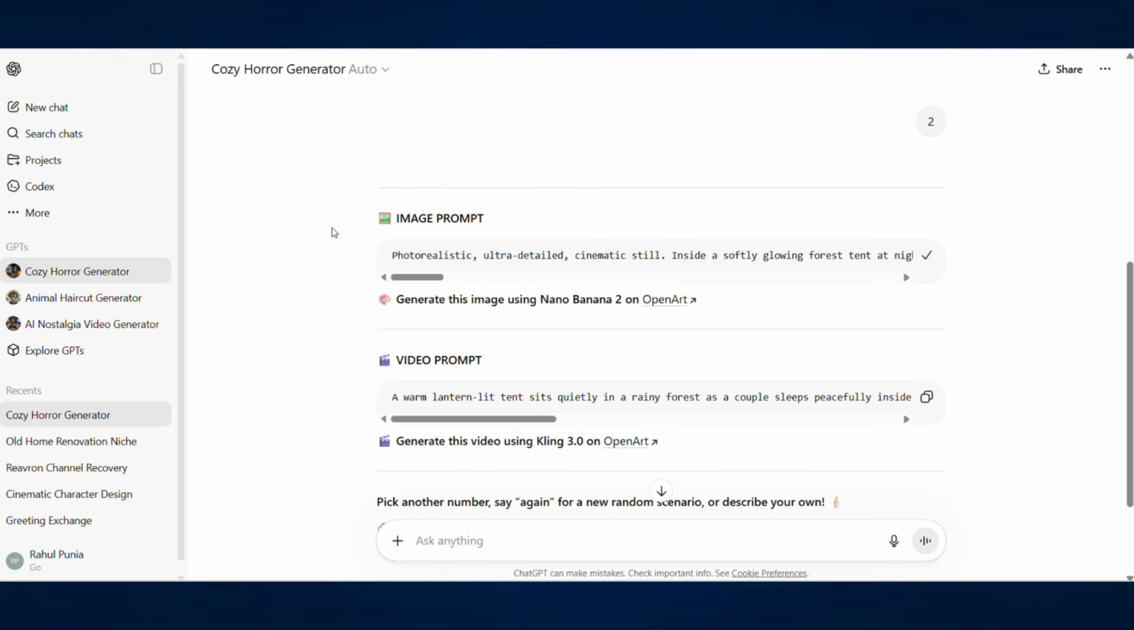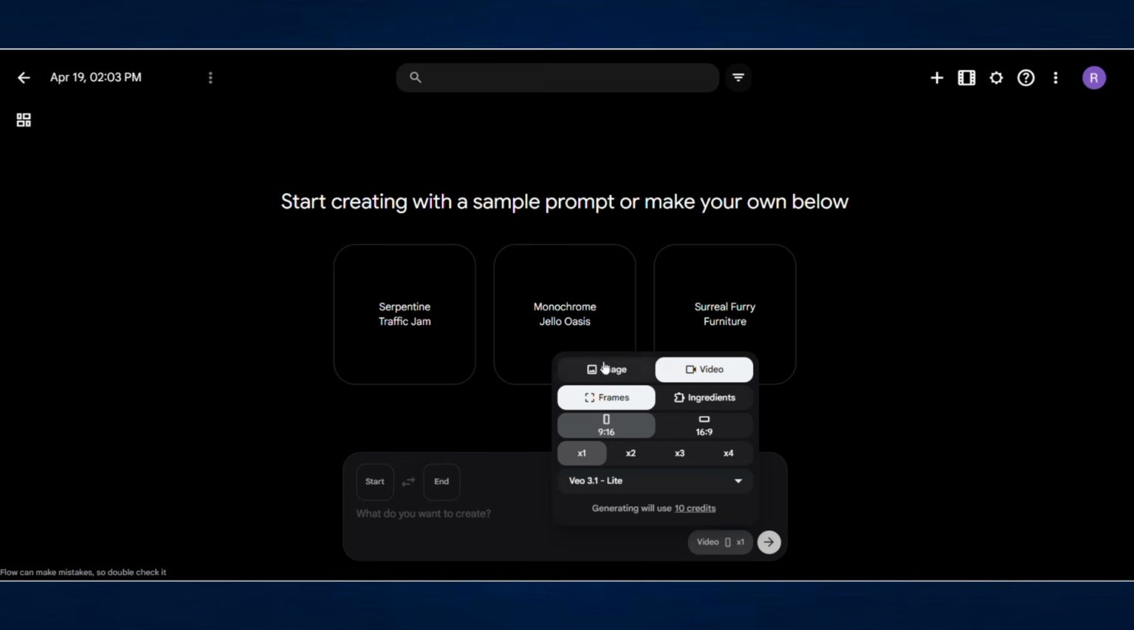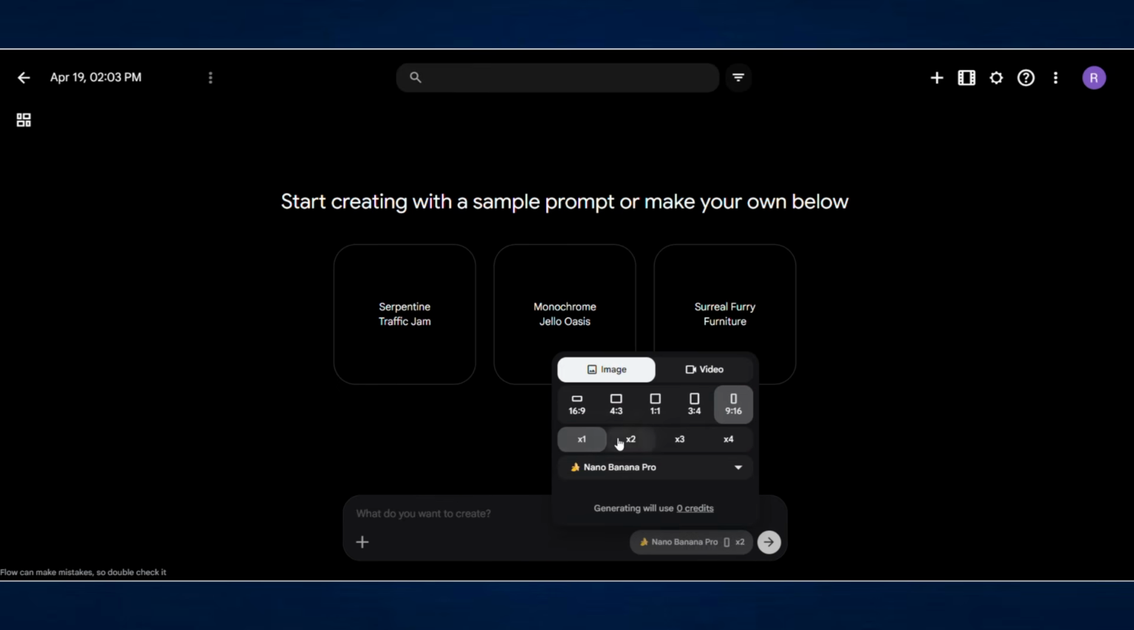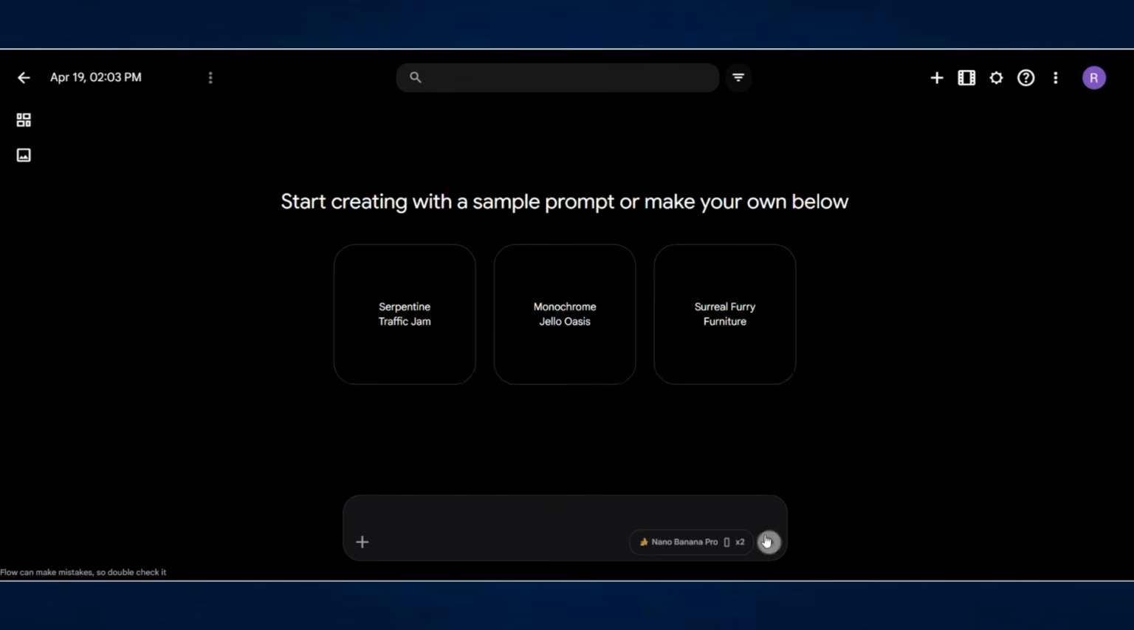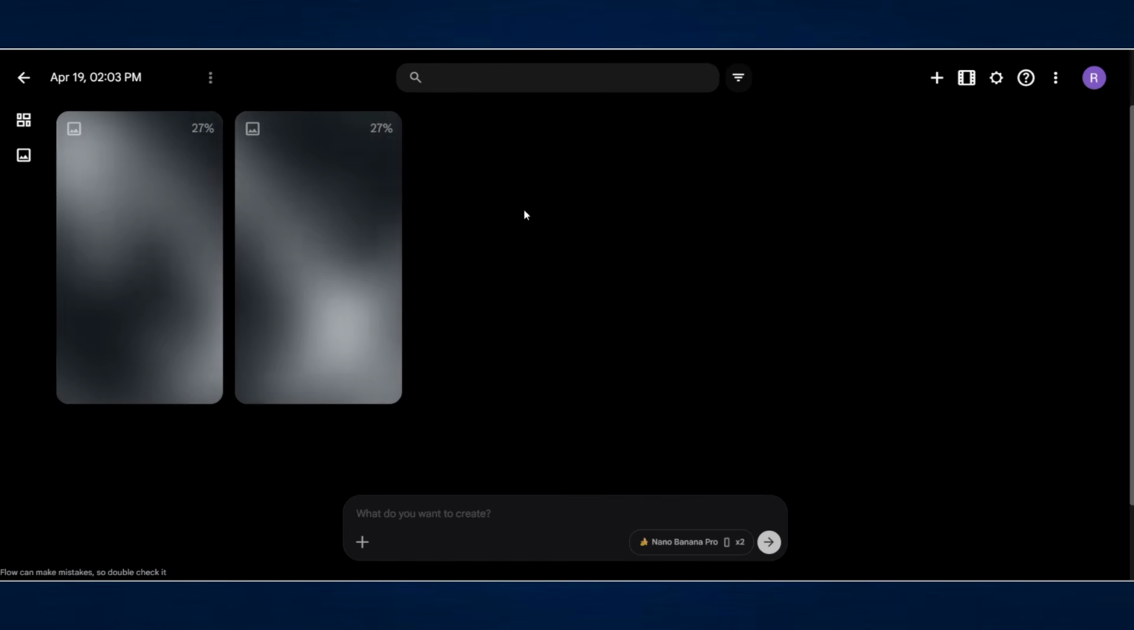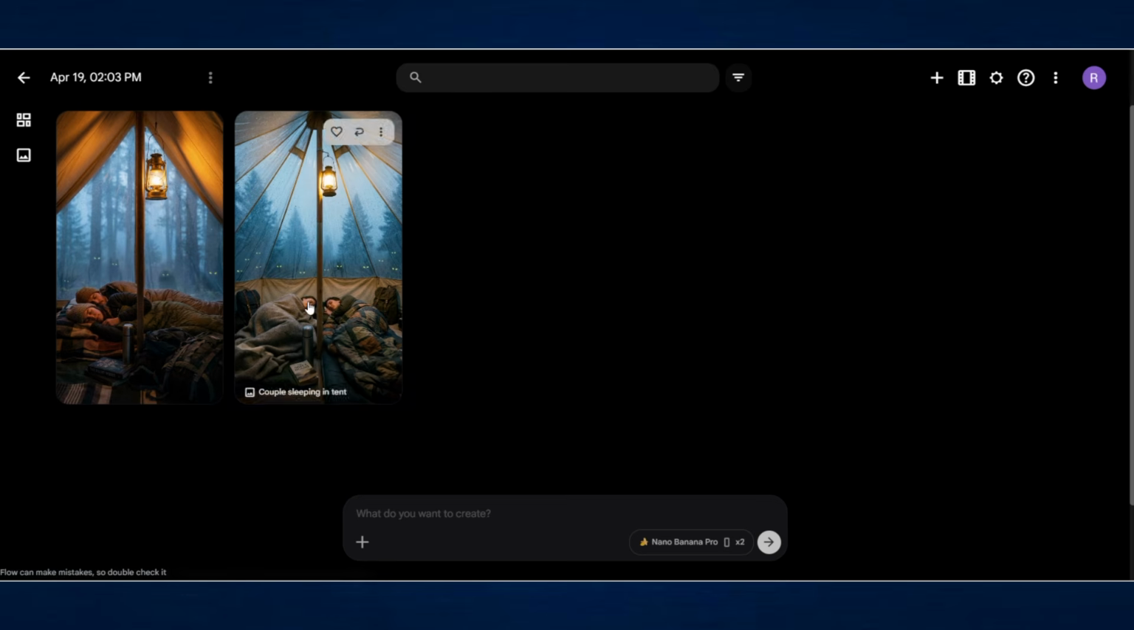Copy the image prompt. Now open Flow AI and click on Create Image. Choose your aspect ratio and number of outputs. Paste the prompt and hit Generate. And within seconds, your image is ready. Now let's turn it into a video.